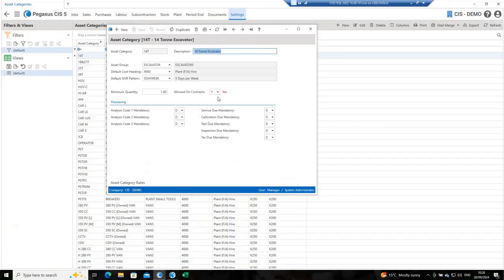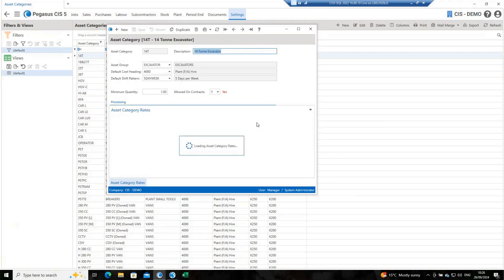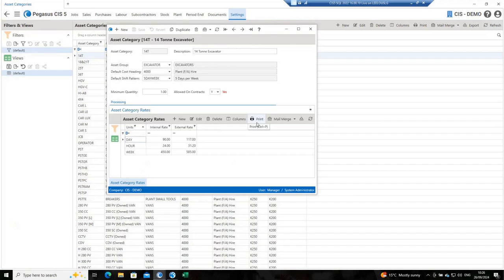Do we allow this on contracts? Yes. And the reason for that is you may well have something that you hire externally, which you'd never send out to a job. Okay, so you set these up first, these asset categories. Again, these can be imported, but hiding away down here is the really important bit, which is the asset category rates. So if we look at those, there we are, day, hour, week.